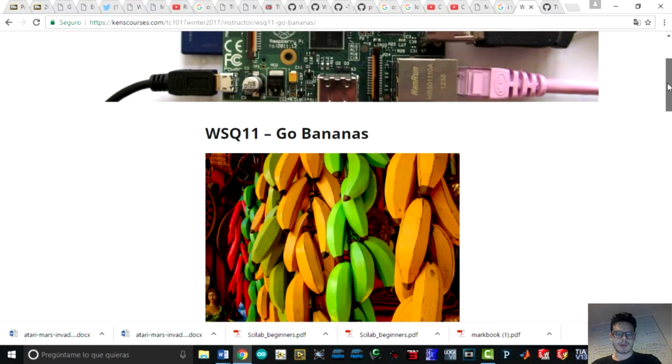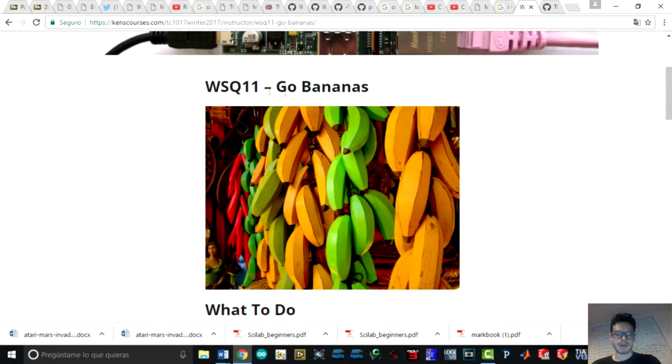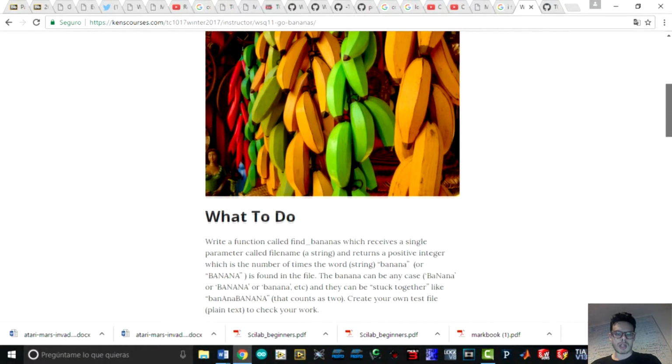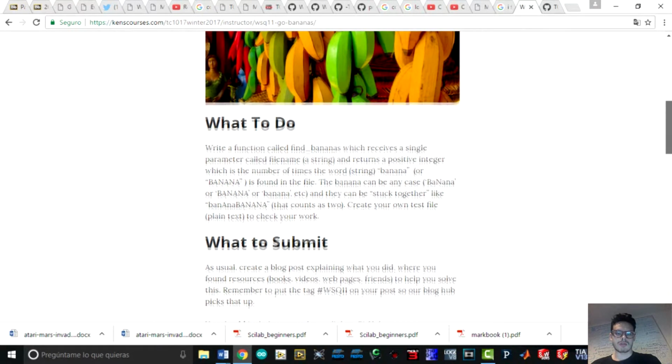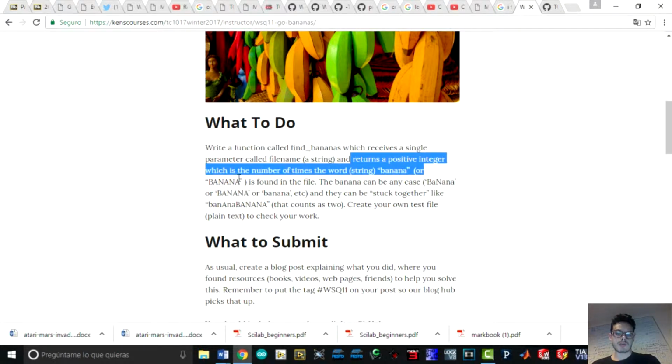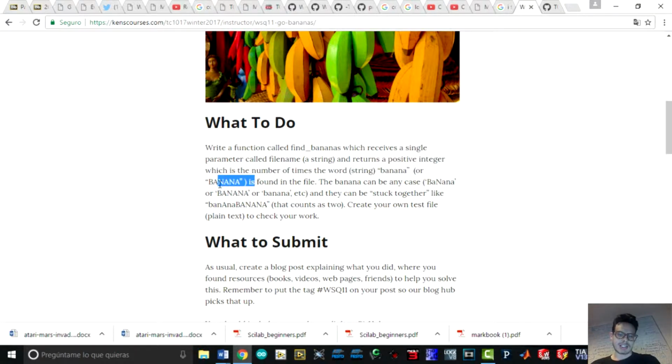This tutorial is about the WSQ11 Go Bananas. I just want to display a query error that I have to face in doing this program. What we are going to do is write a function called find bananas, which receives a single parameter called file name as a string and returns a positive integer, which is the number of times the word banana, or BANANA in capital letters, is found in the file.